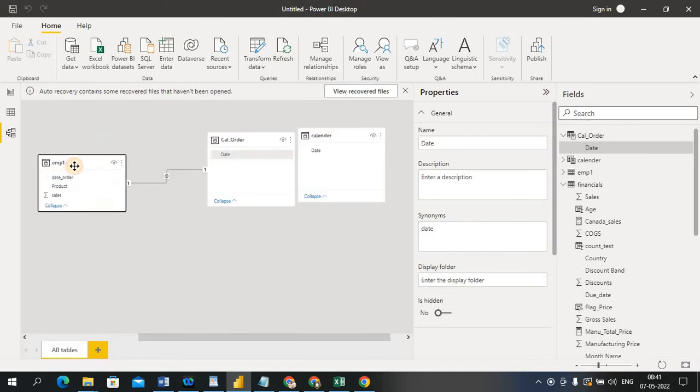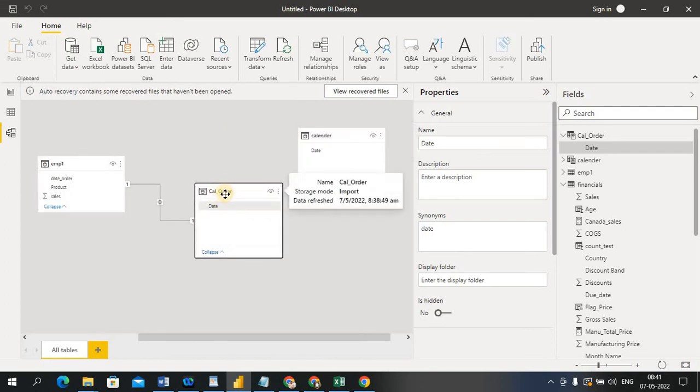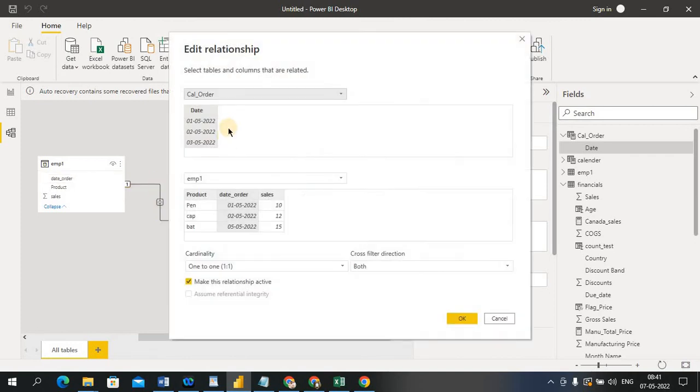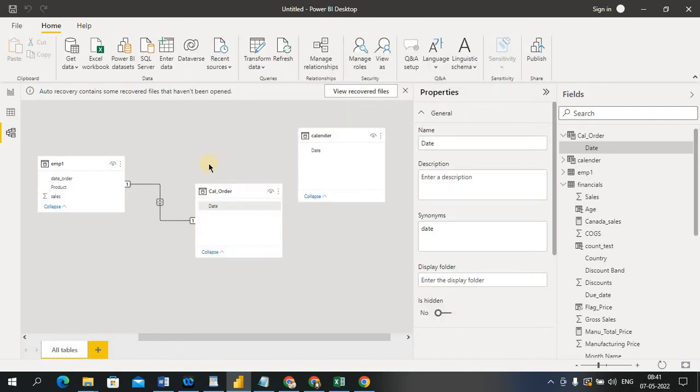See, the relationship has been built between the calendar order table and the employee 1 table. If you want to see the relationship, you have to go on this line. You can see this is my calendar table and this is my employee table. I built the relationship between date and order date. Now click on OK, go back to the report.